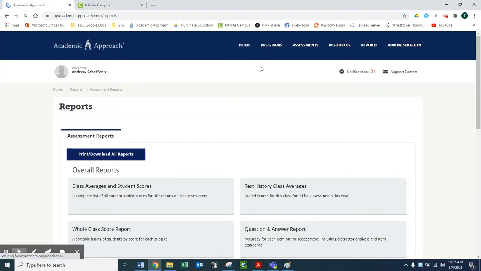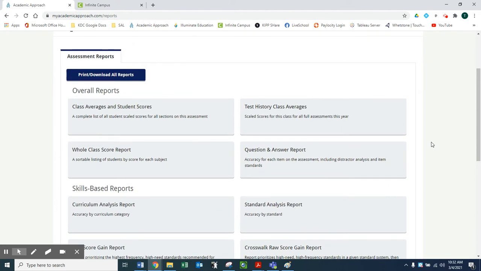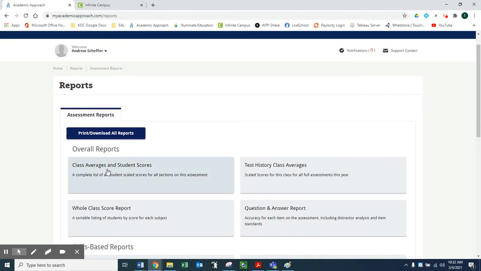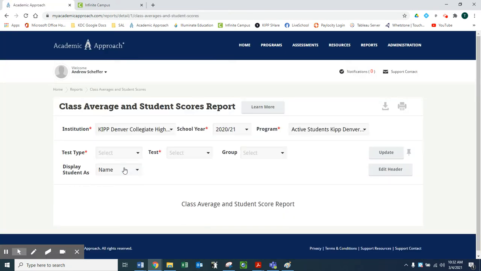the top right. This is where there are all sorts of reports that we've seen during our PDs. If you go to class averages and student scores, which is what we want to do to report individual scores to our students, a lot of this should pre-populate, like it just did for me there. You're going to choose your grade level.